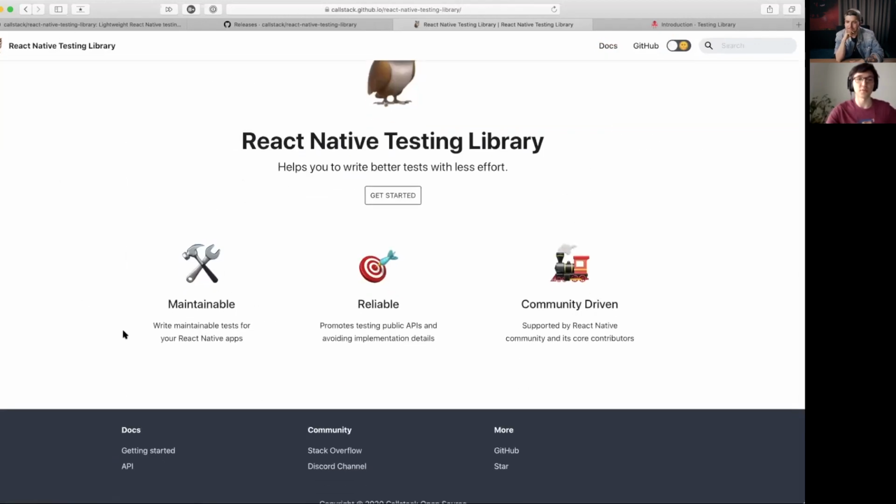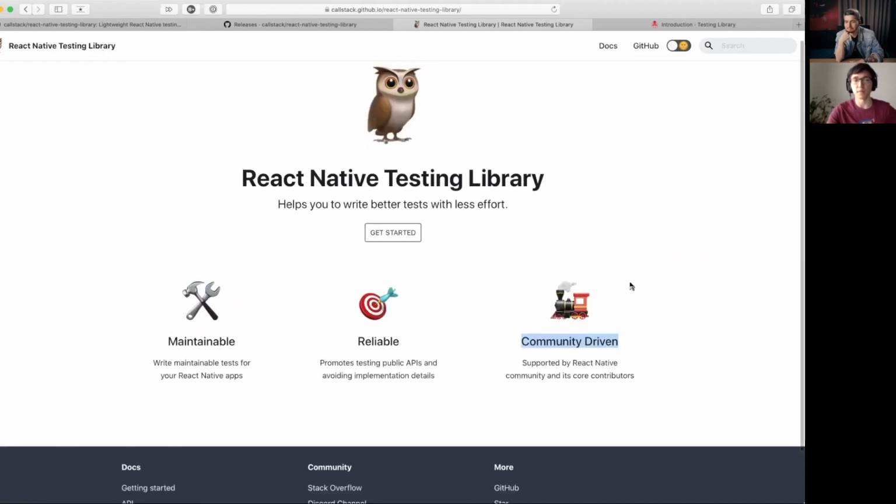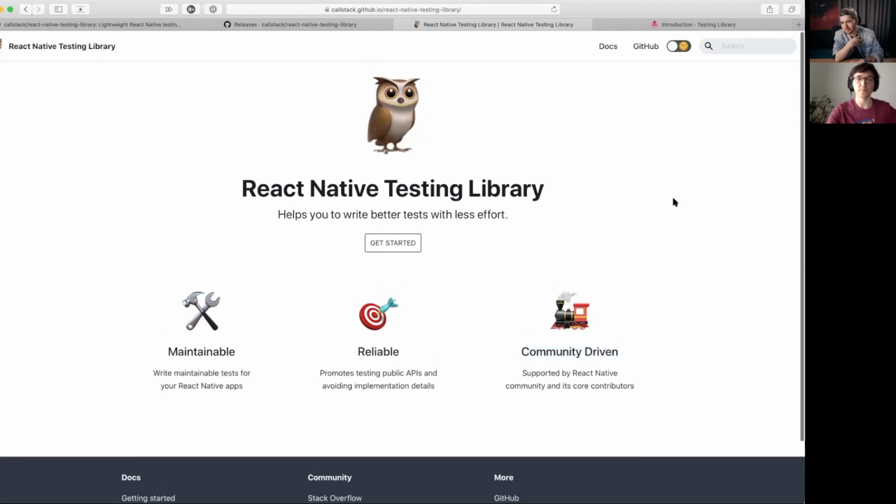These are the goals of the library, that we want our tests to be maintainable, reliable, and the library is community driven. Yeah, I'd love my tests to be community driven though. Yeah.